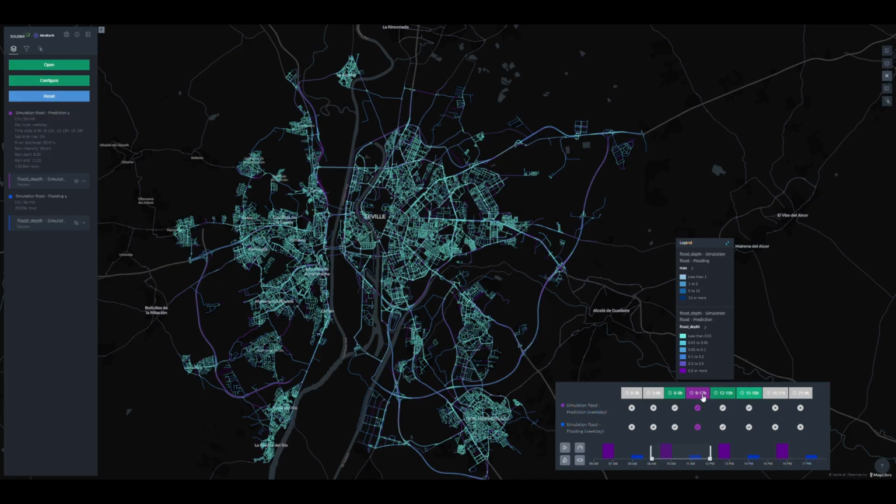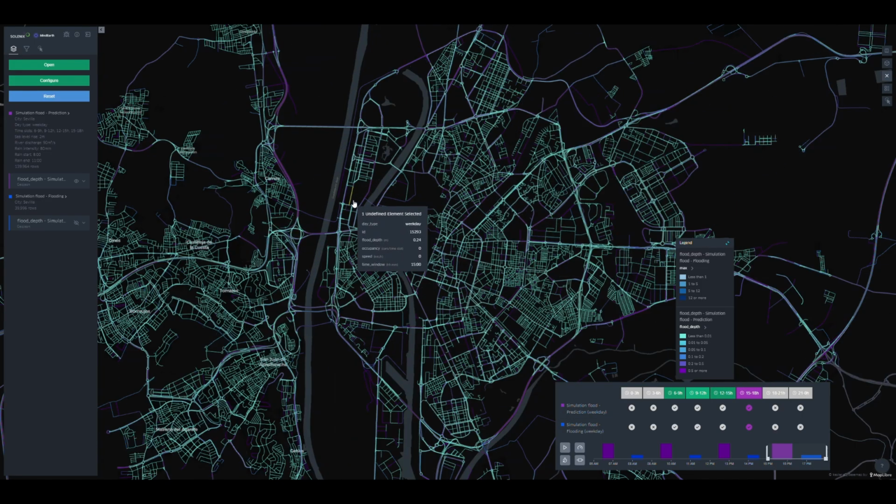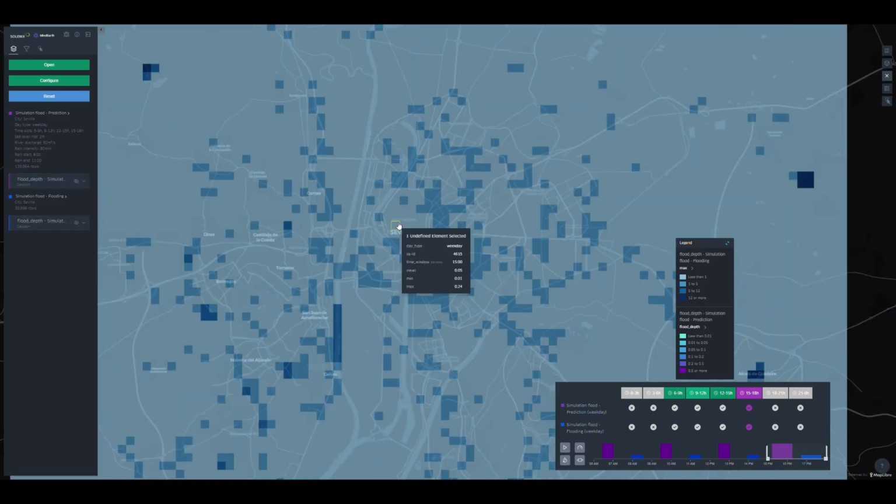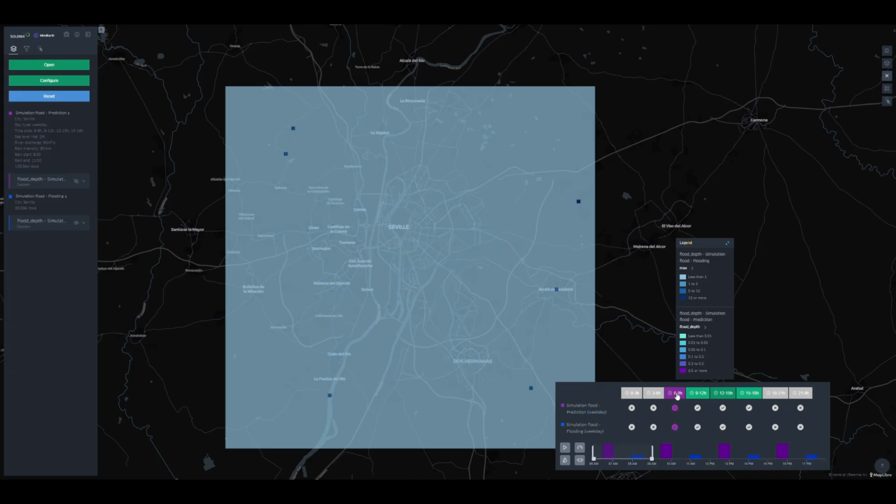You can navigate through the time slots to see the flood depth at the road segment level. You can also hover over them to see the values for flood and other parameters. You can also display the flood depth as a continuous raster layer. Here you can see how the flood event evolves over the simulated period.